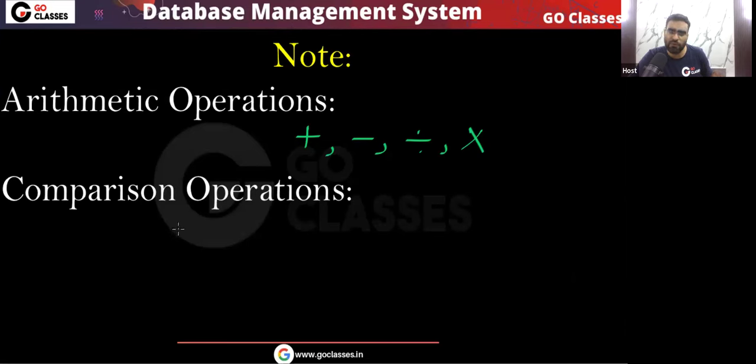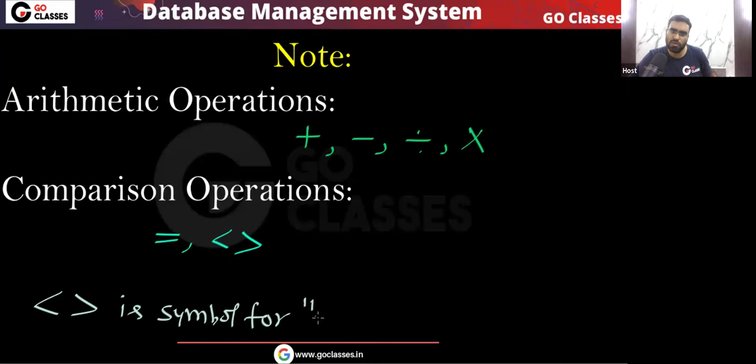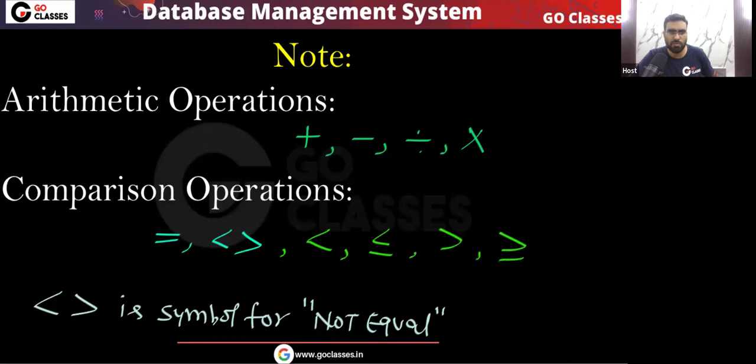So comparison operations are, for example, equal to, not equal to. Remember, this is the symbol for not equal to. Is this clear? Okay, what about this? This is less than. This is less than or equal to. This is greater than. This is greater than or equal to. Yes or no? So these are the comparison operations. I hope all these points are clear. Okay, arithmetic operations, comparison operations.